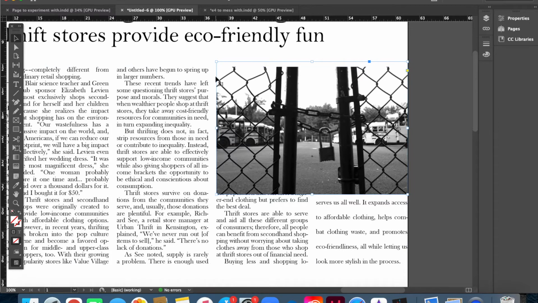If I held Shift while I was doing it, that would constrain the proportions of the cropped boundary without moving the image inside, which I would need to hold Command or Control on a Windows if I wanted to do at the same time.